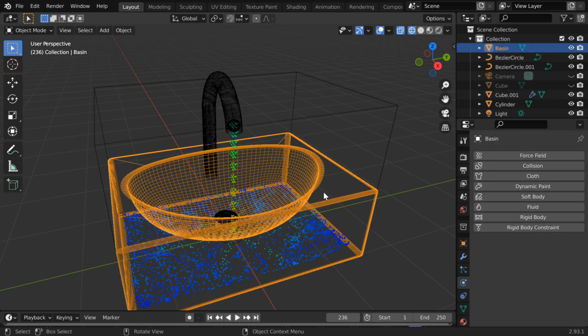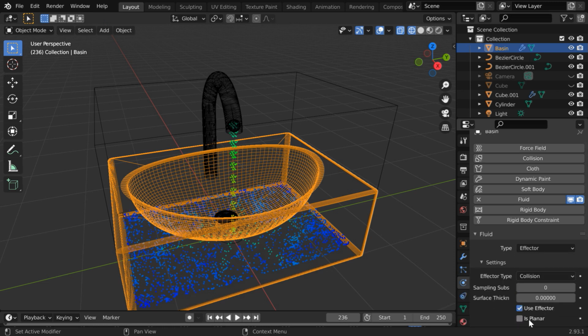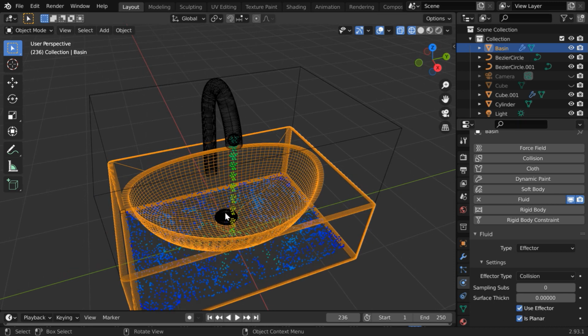Then select this basin and turn on its fluid properties. In the type field, we have to select effector. Then, please also turn on this is planar option. Now, we will add an outflow object and place that here.